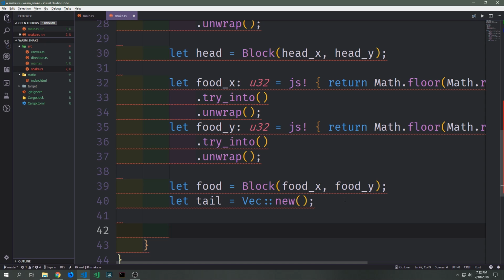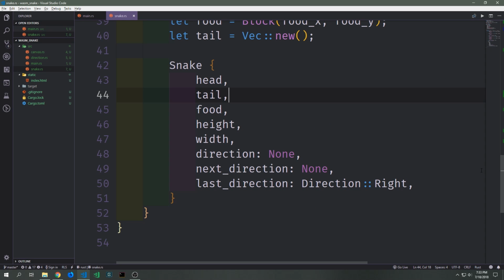Afterwards, we can create the tail by defining a new empty vector. And if you want to, of course, you can make it so that the snake has a tail by default when you create it. But in this case, we're just going to have our snake just have a head when we initially create it. Finally, at the end of this method, we're going to create our new snake struct, pass in the head for the head, the tail for the tail, the food for the food, the height and the width for height and width.